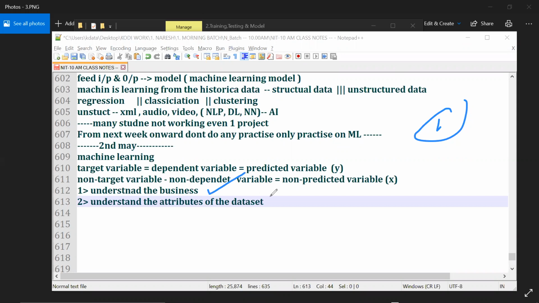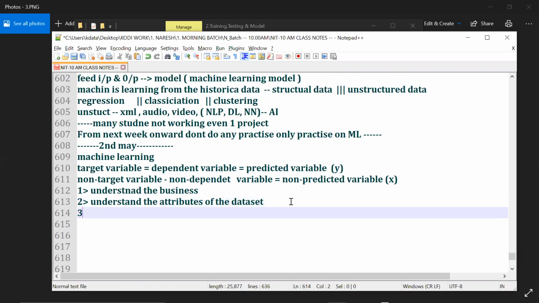The second step is to understand the attributes of the data set. What could be the third step? Cleaning, anyway, you will do it, right? The next step is to understand the dependent and independent variable, correct?